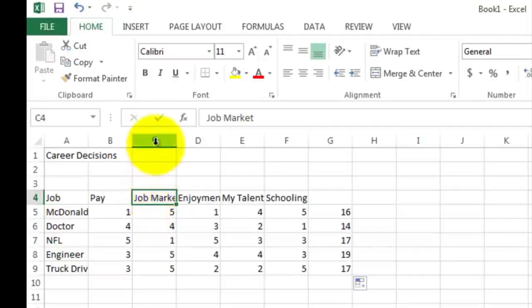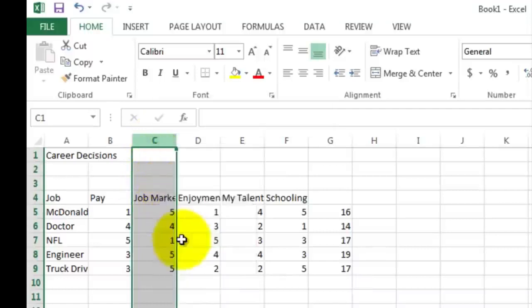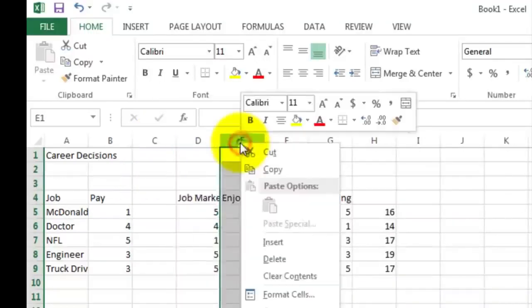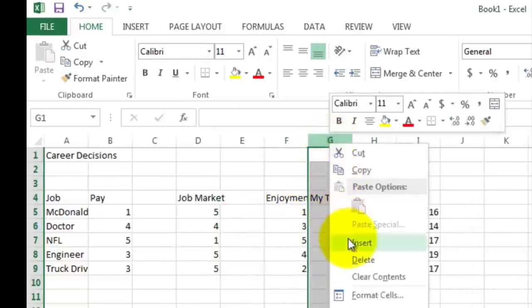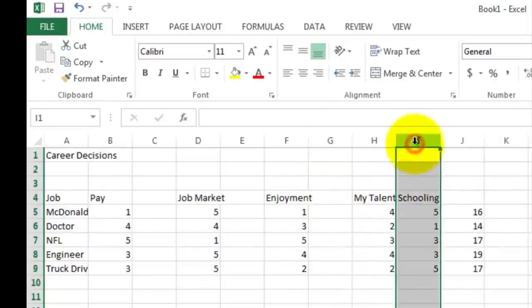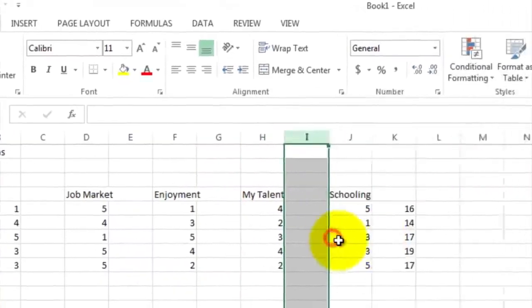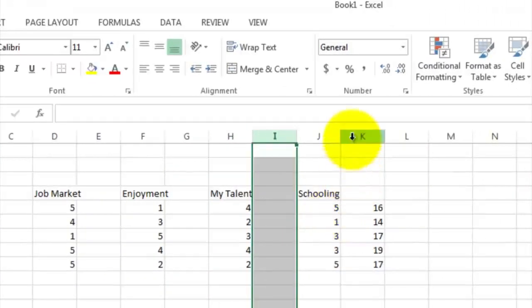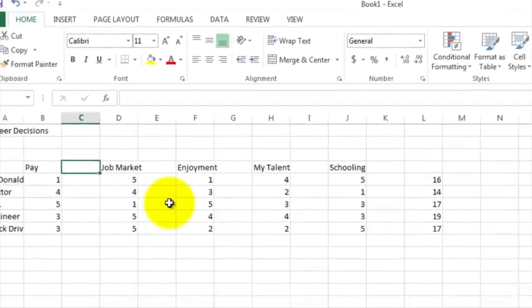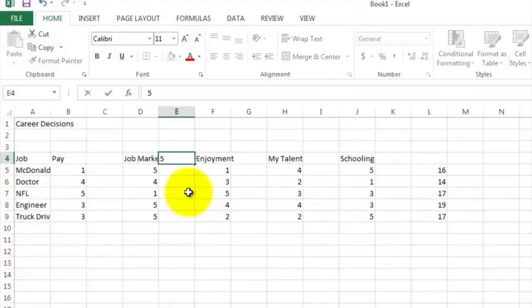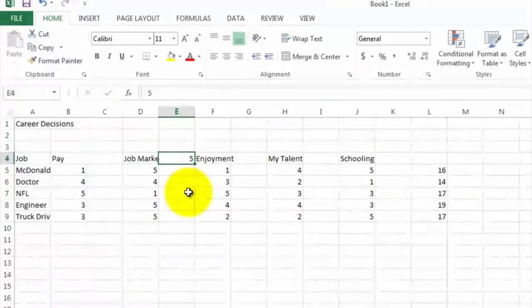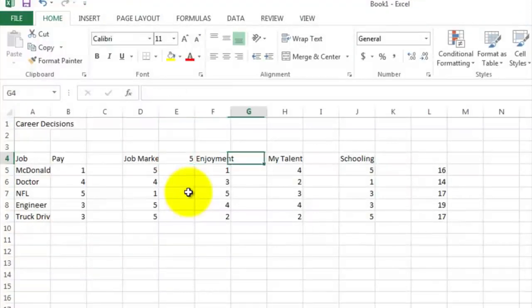Let's add some new columns. In between each of these categories, we're going to insert a new column. So I'm clicking on the column headers, the letters at the top, and right-clicking there and choosing Insert. What I want to do next is add what I would call an importance factor for each of these categories. For instance, job market, I would put that as the highest of the factors. If I can't find a job, then there's no sense in going into it.